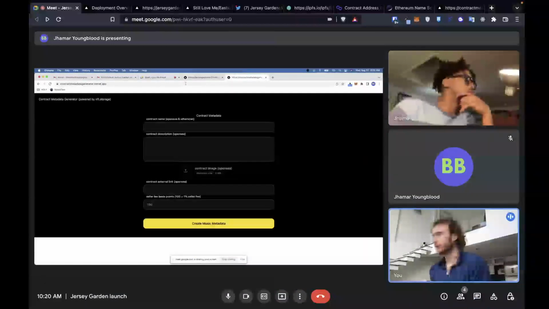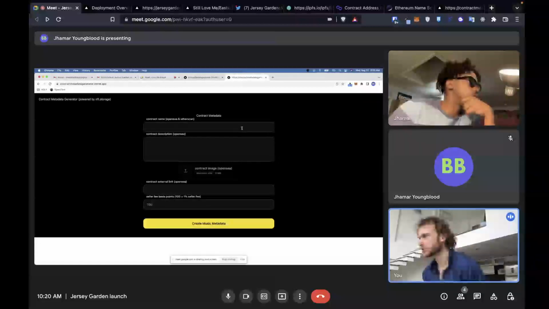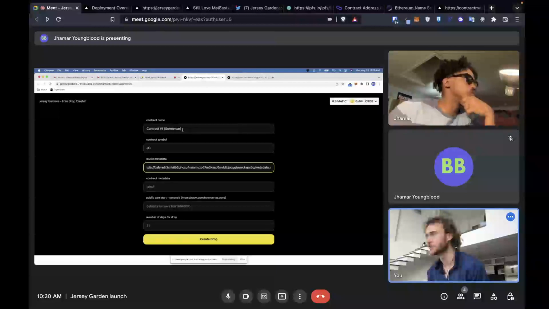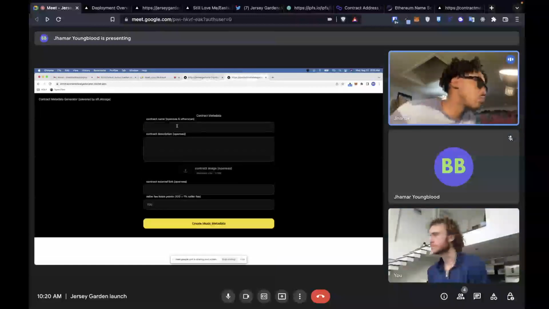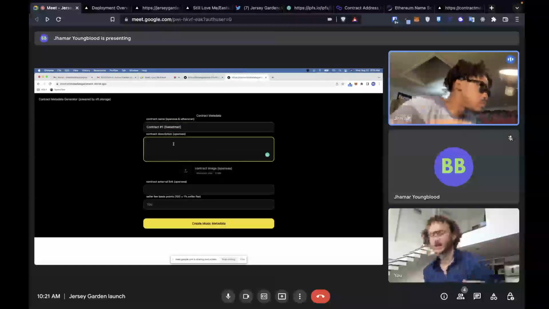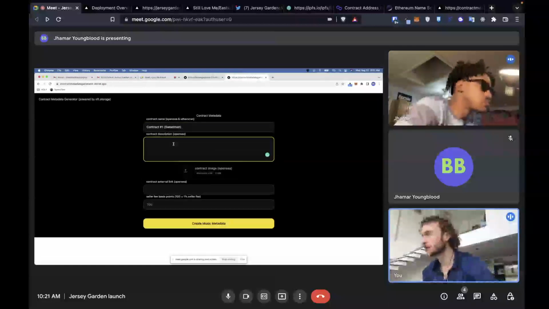So this is another free app, and it's much simpler. For the contract name, you'll put in the same contract name that you put in over there. Boom. And then the description, if you want, you can put the same description you're doing for the song. If you don't have that off the top of your head, I do have it, and I can send it to you.